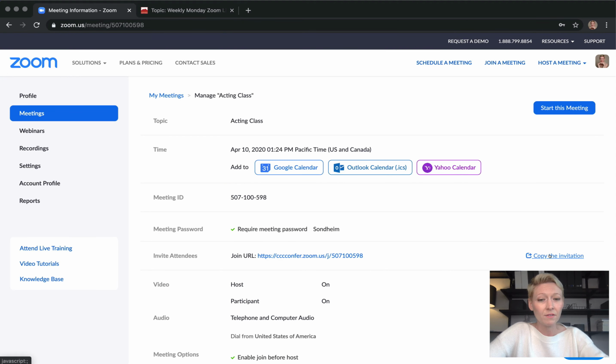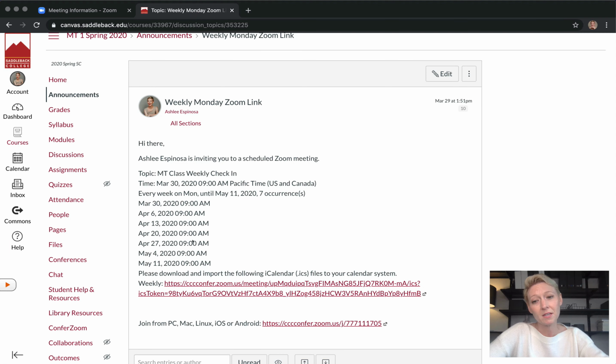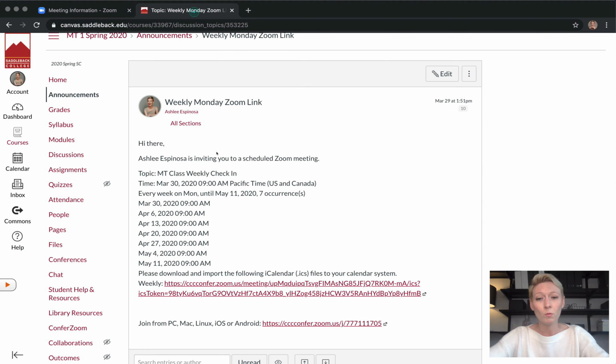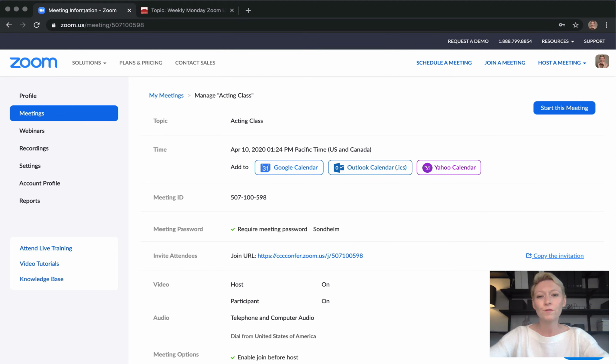When I clicked copy invitation, it had all of the dates and times, which is what you see that I copy and pasted. So it's a great way for you to set up a recurring meeting in case you want to do it every week, and it's a little bit easier for you. Okay, so you want to copy and paste that invitation. And then once you send it to your students, they just click and they can log on. Really easy.